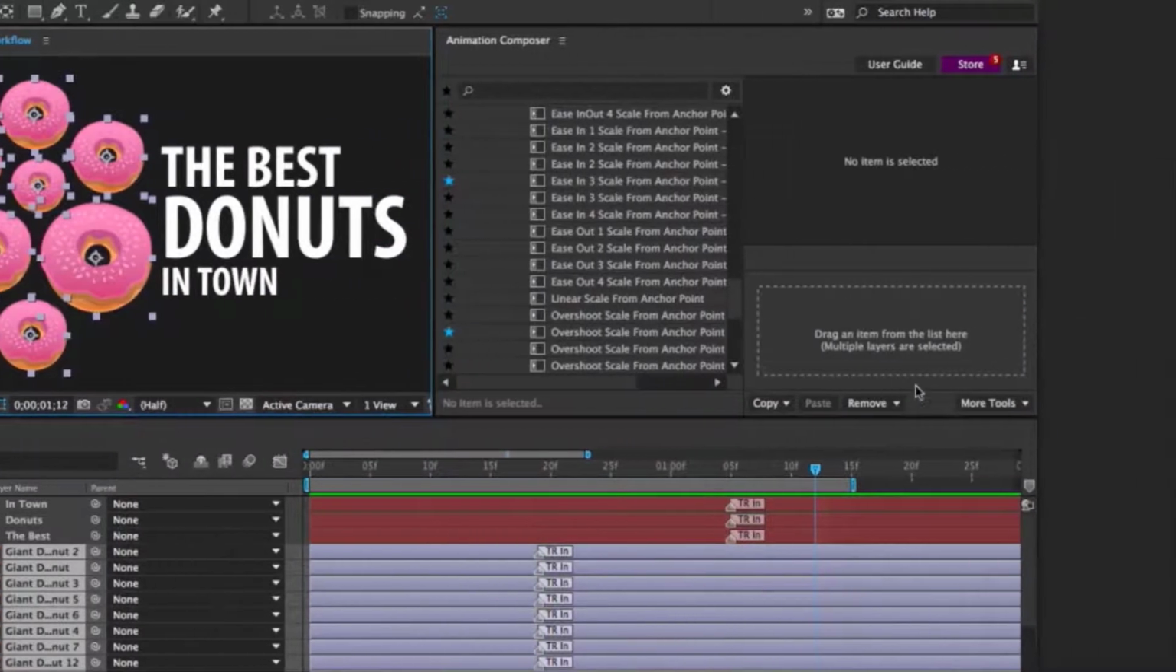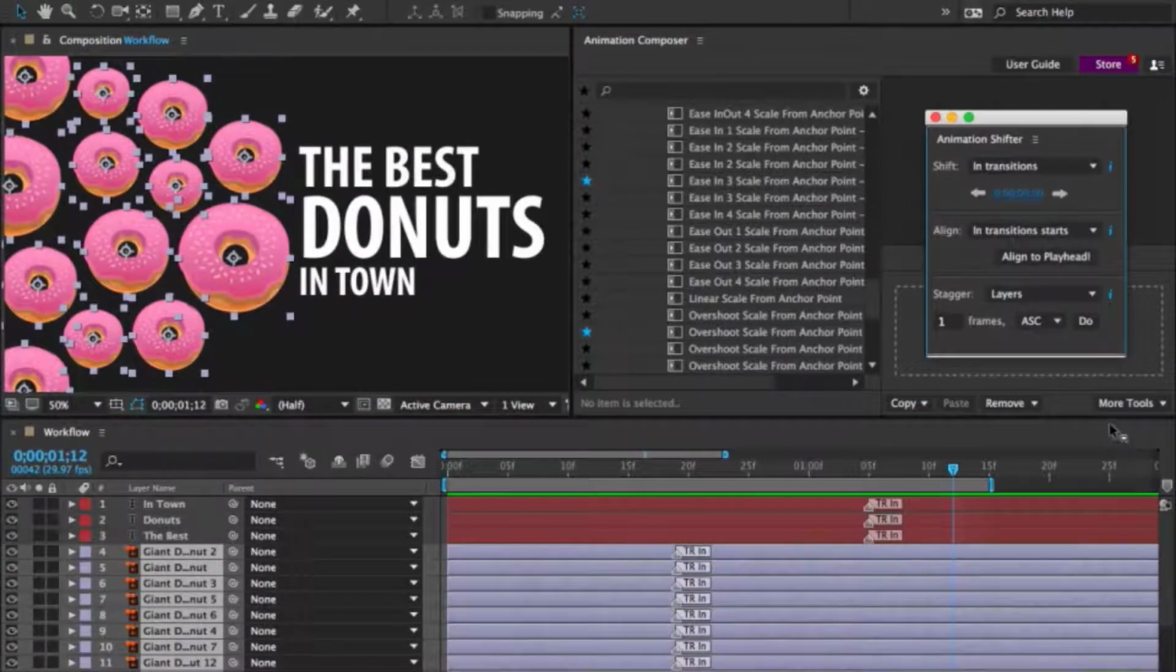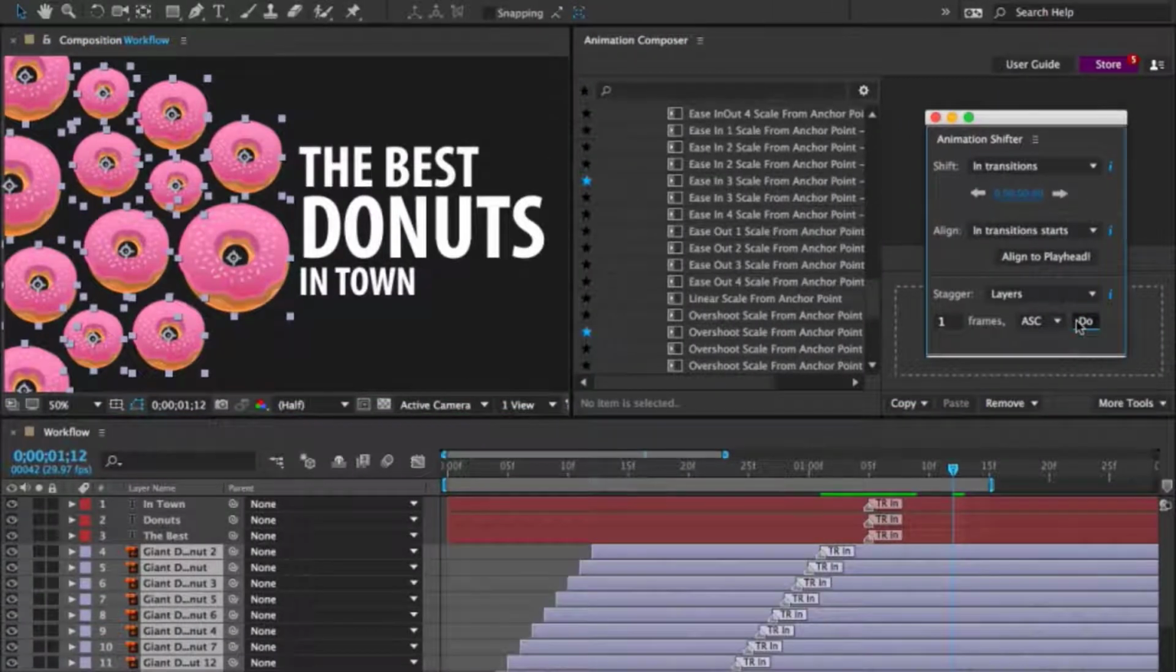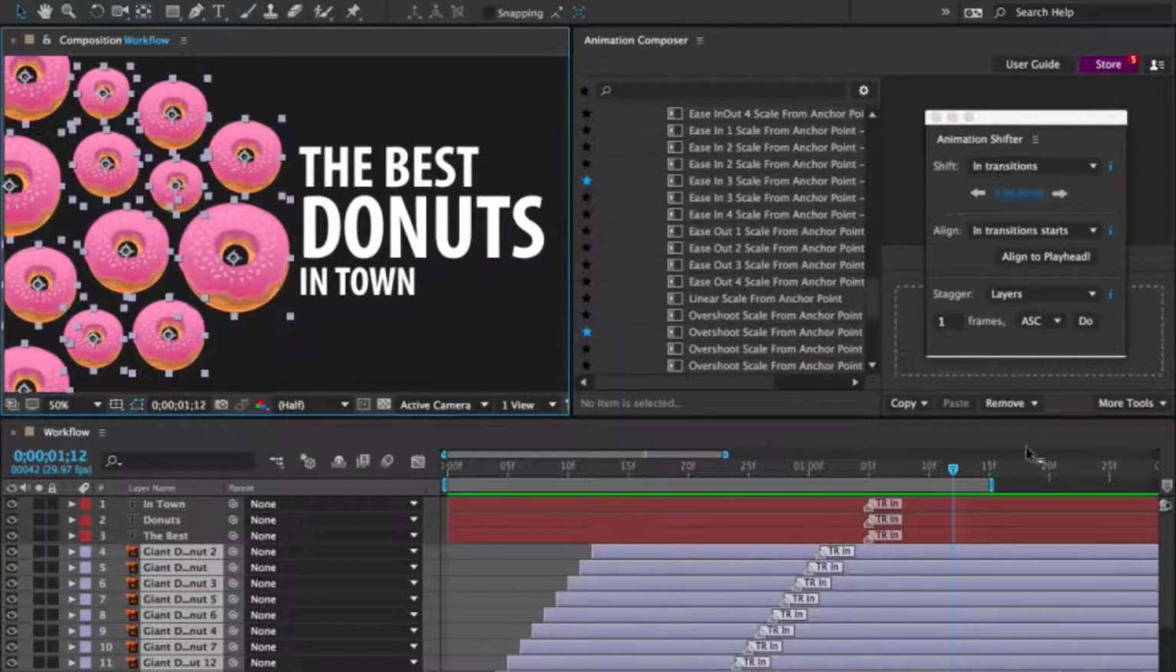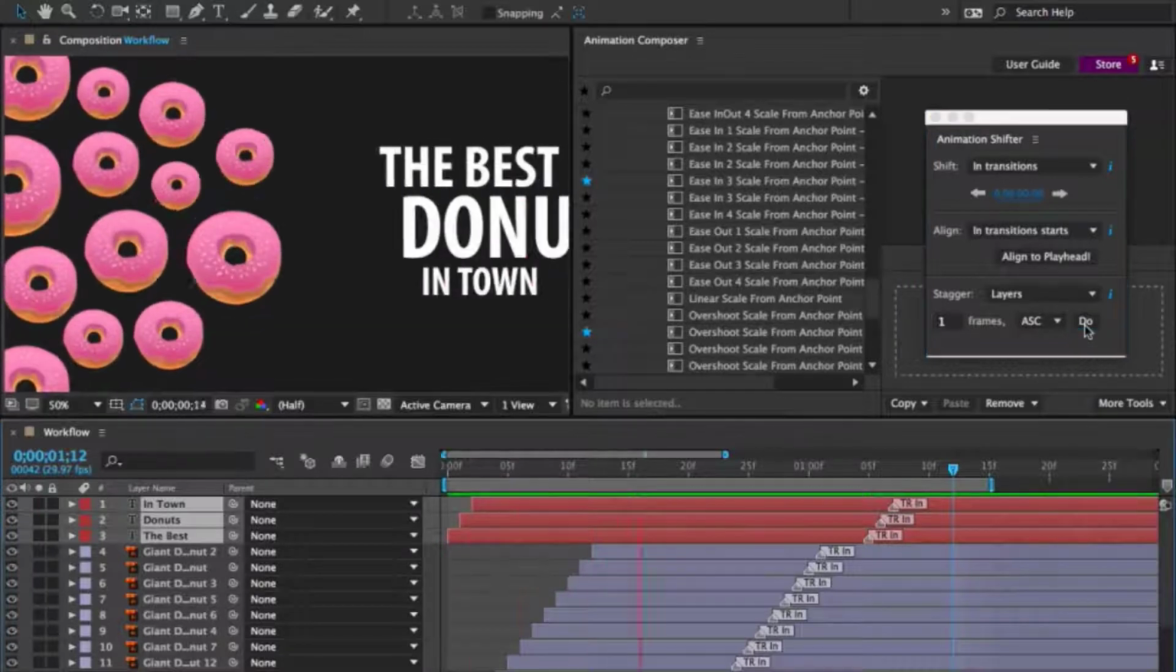Alright. Now I'll open the Transition Shifter tool and stagger the layers by 1 frame. Great, it's looking better. Let's do the same thing for the text layer. Great.